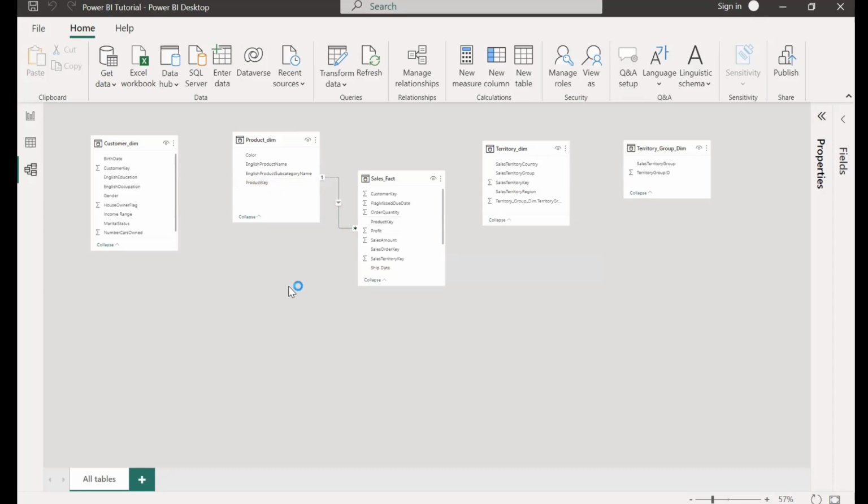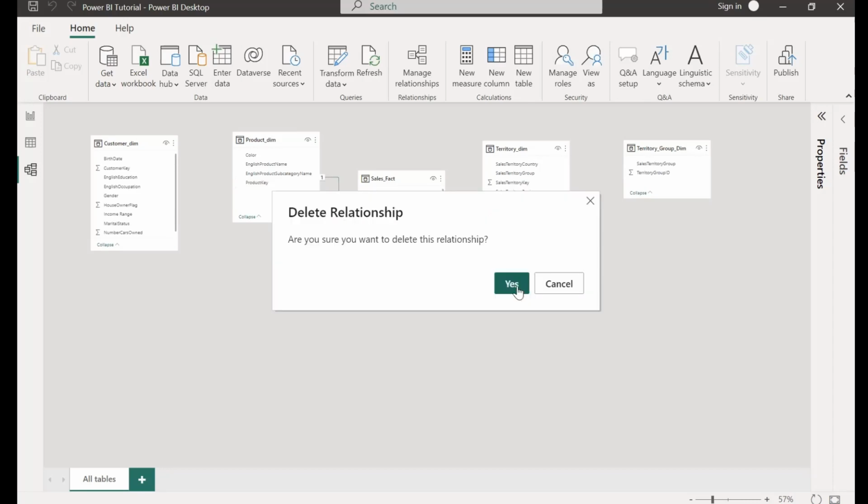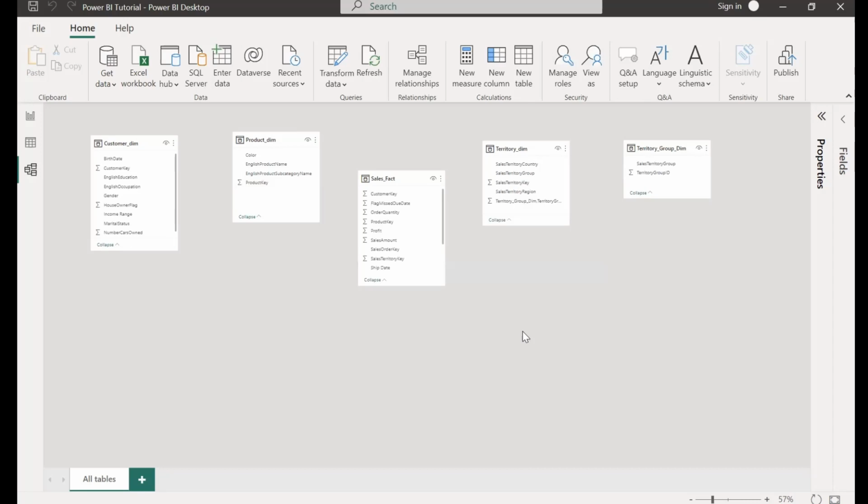If you want to see the two columns that are connected, just put your cursor above the line and you would see the two column headers that are used to form the relationship. Now let's delete this real quick. Let me show you how you can create and delete a relationship with the second option.